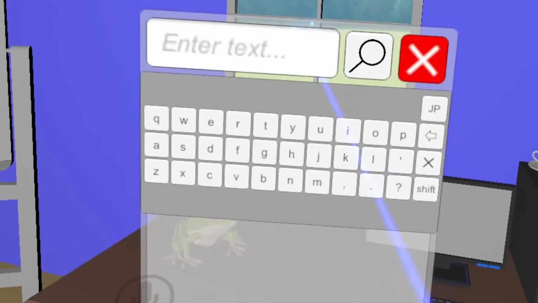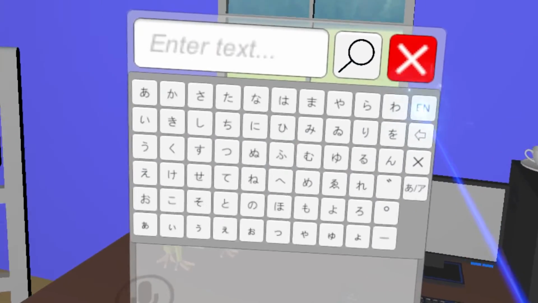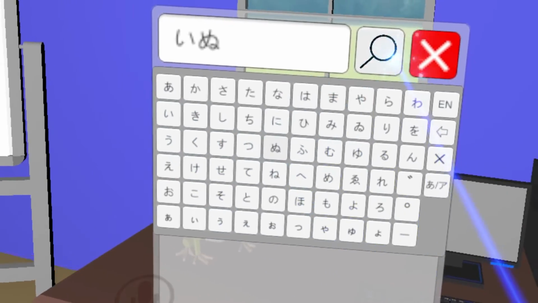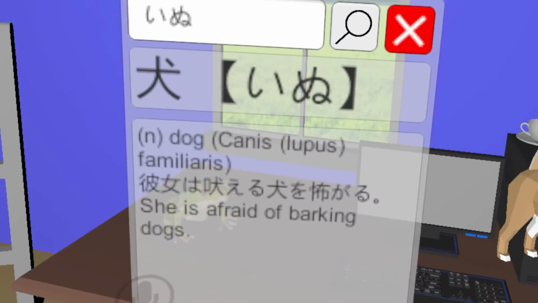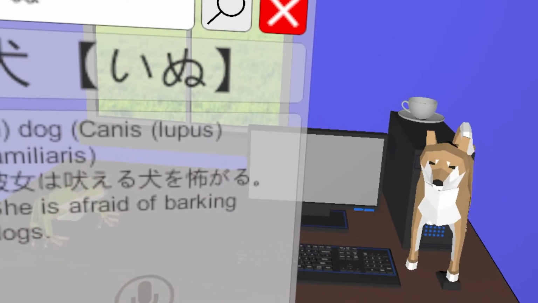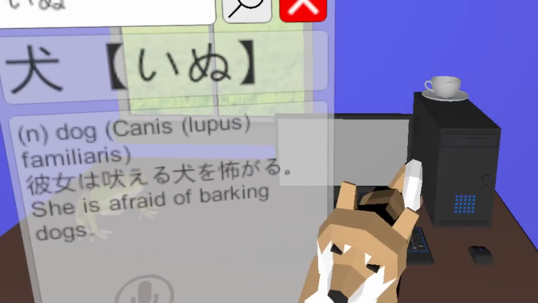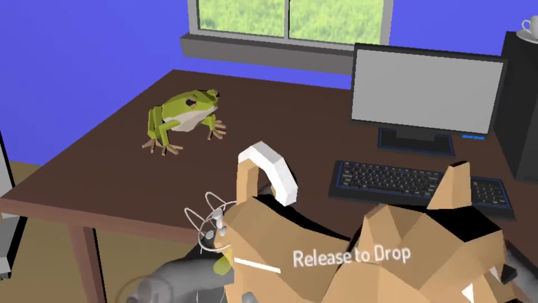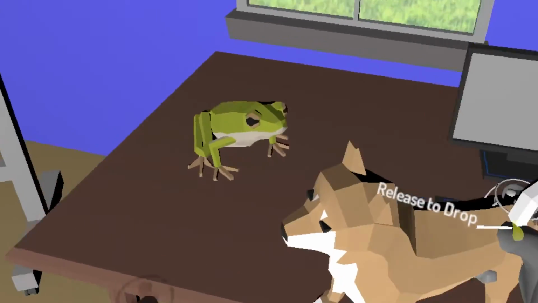Now let's search for another term, this time using the Japanese keyboard. Let's search for the Japanese word for dog, inu. When we click search, you'll see that a similar definition page pops up, even though we've searched in Japanese kana. As well, you can see that another 3D model has been instantiated, this time a dog. Let's place it next to the frog. I think he could use a friend.